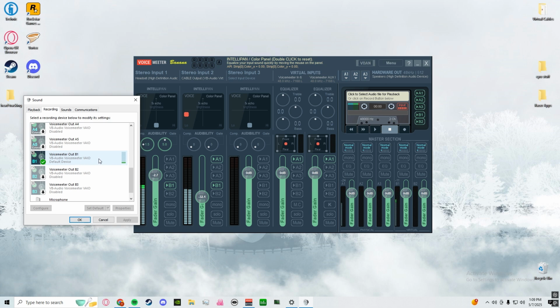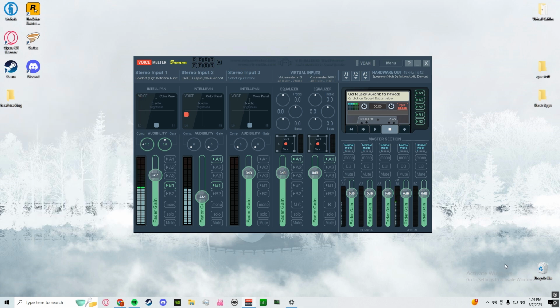Why we use B1: you can use B2, but if you use B2, just remember on VoiceMeeter to make sure you are using B2, because it will not work if you do not do that. That's why I just recommend sticking with B1. Just stick with B1 and you'll work. VoiceMeeter Out B1.